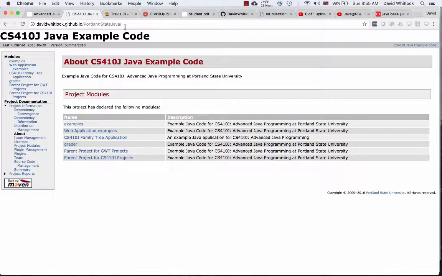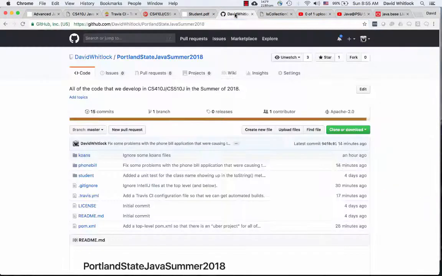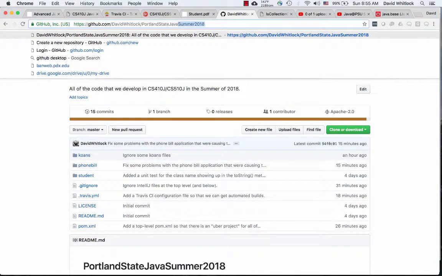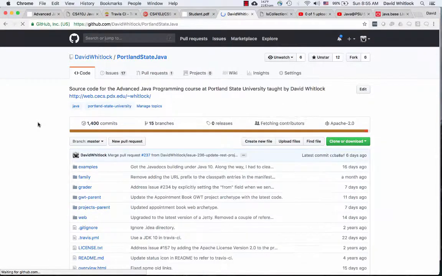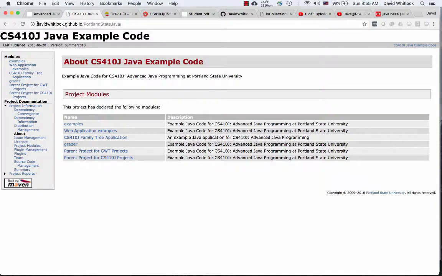This URL actually is a convention that comes from the repository itself. There is a repository called Portland State Java. Let me just look at that. And this is where all of the course's source code lives, right? And it's under the user David Whitlock. And so then there's a way that you can have this website be created from that repository.